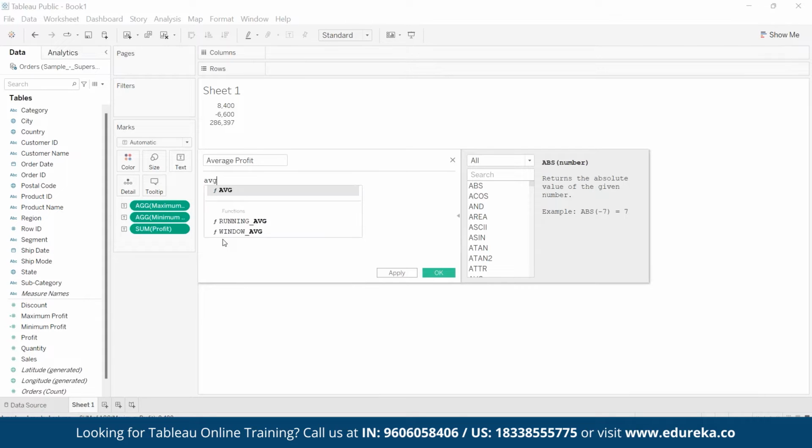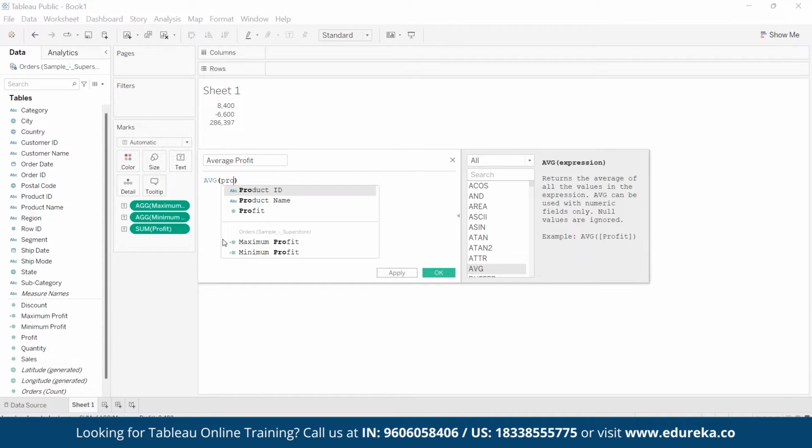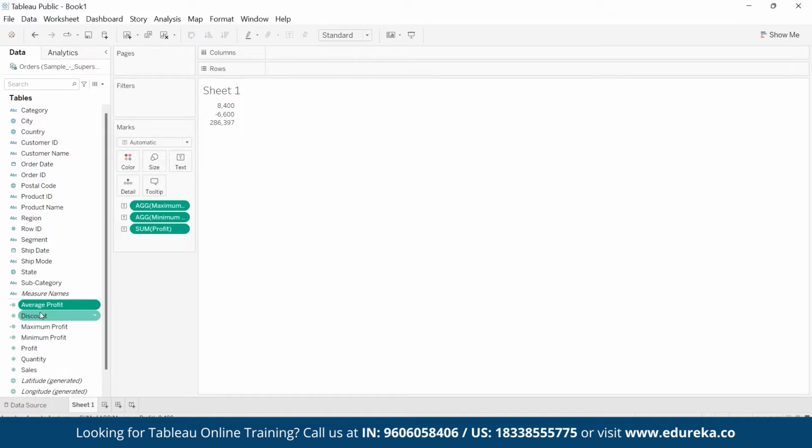Average profit. AVG is the function of profit. The fields from your data source that you're using in the formulae will come in orange color and are enclosed in square brackets. So this is going to tell me what is the average profit. Like that, we can create things. We can get whatever we want from the data. Okay, I hope you're getting my point.